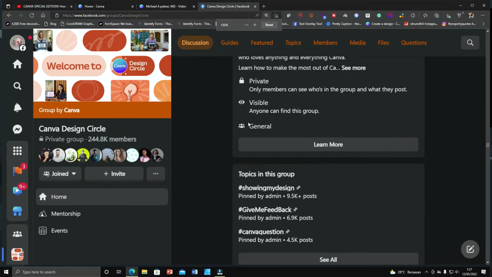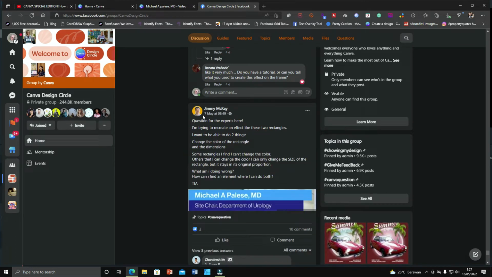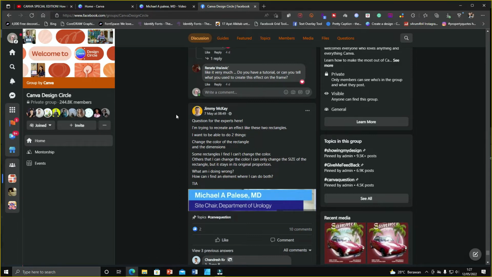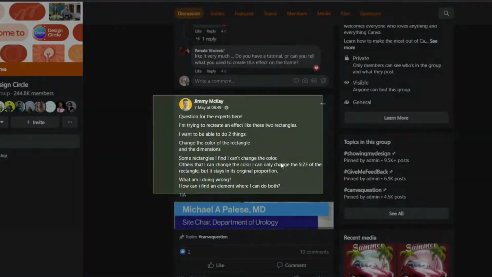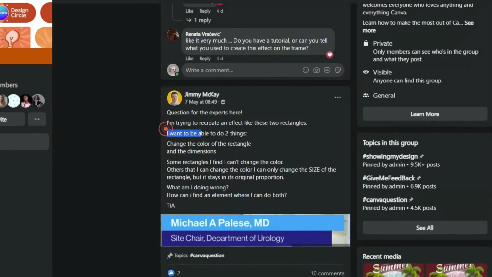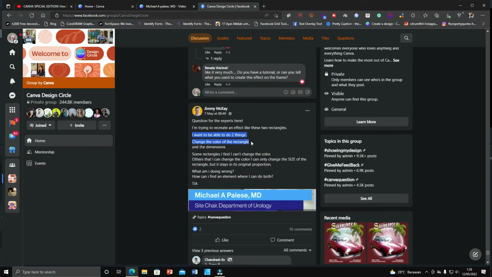And today I'm going to share a tutorial. This tutorial is based on a question from a friend in the community. The question is: I want to be able to change the color and the dimension of the rectangle. This question is coming from our friend Jimmy McKay.